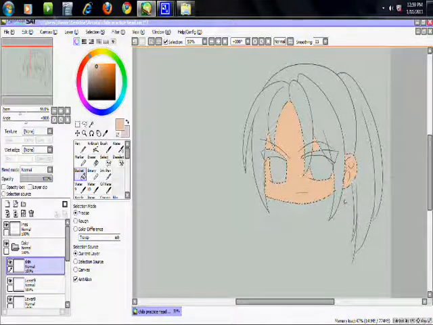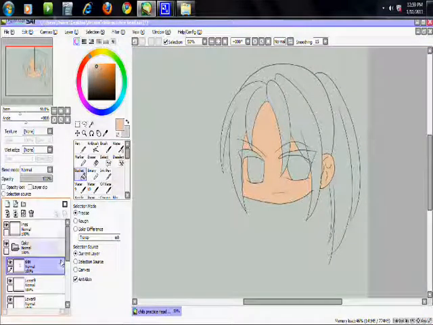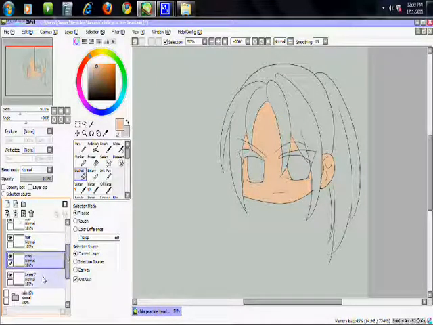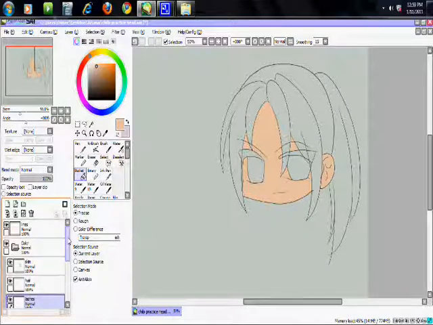Using the magic wand, start highlighting the areas you want colored. Remember, each new color should have its own individual layer. This way, when you're shading, nothing overlaps or erases that shouldn't.